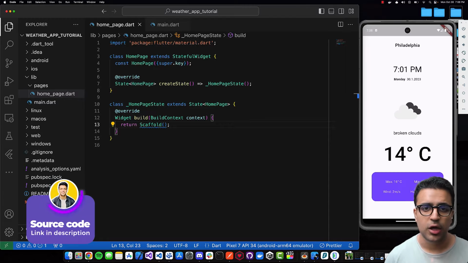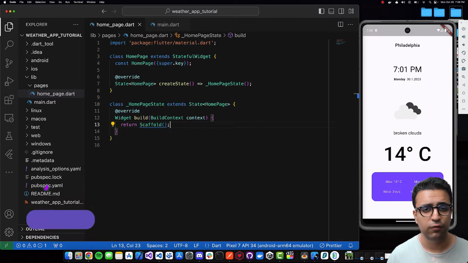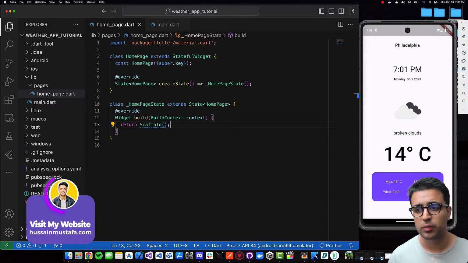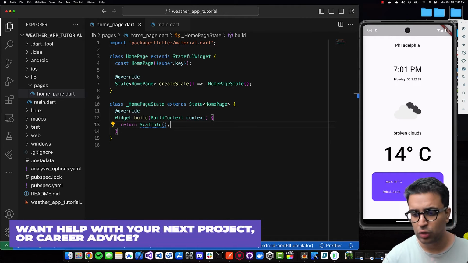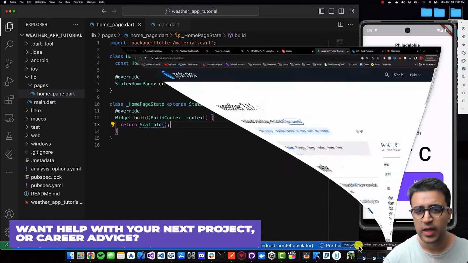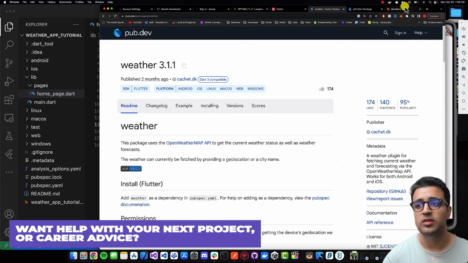So let's get started. To get started, just create an empty Flutter project and then create a stateful widget class, which is going to be responsible for managing all of the UI elements as well as the logic for our weather app screen. And once you're at that point, then you and I are going to be at the same starting position. From here, the first thing that we're going to be doing is heading on over to pub.dev and actually installing the dependencies that we require.